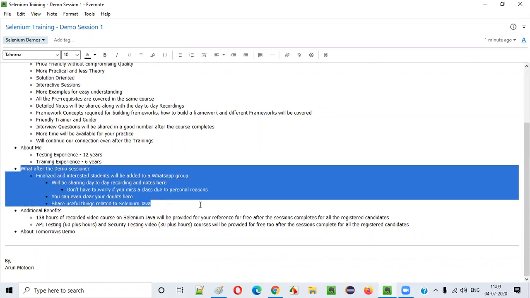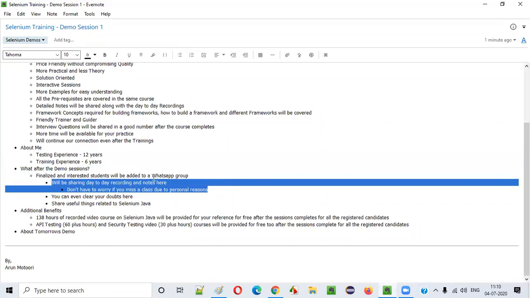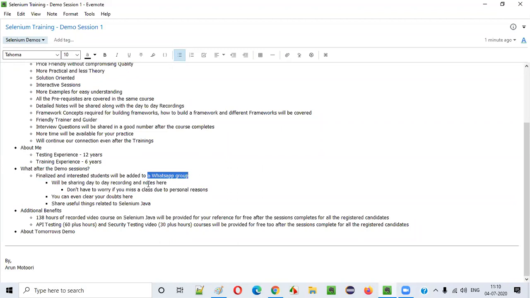Once we are done with the demo sessions, I am going to add the people who are finalized into a WhatsApp group, and I'll share a separate meeting URL for them to join the training sessions. You have to use that meeting URL, and every day I'll share the recording and notes of that day's session in the WhatsApp group only.